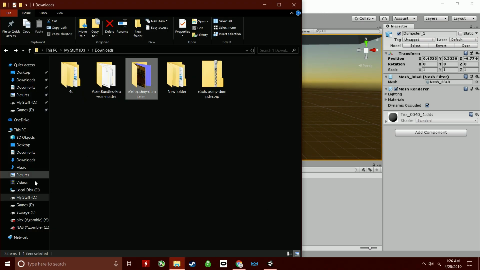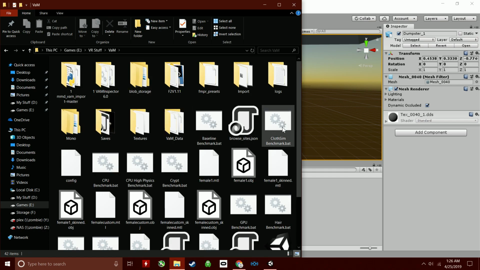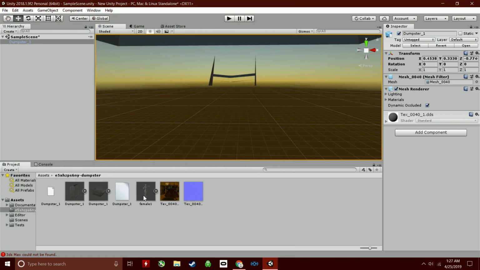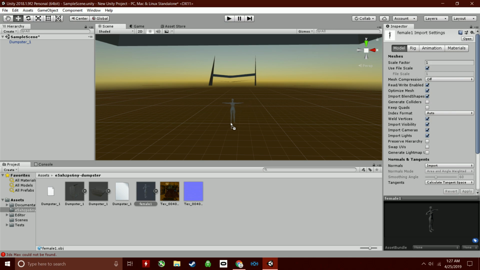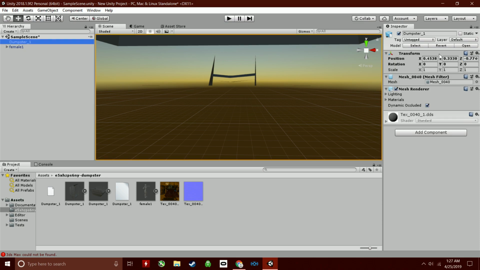So, we go and we export the base female from VAM into, there we go. So we take one of our base female objects, we'll use this one, drop that into our Unity window. Nope, I put it in the wrong folder, but it doesn't matter. And I'm going to pop her in the scene. Now, let's make sure they're aligned right. So we take our position, 0, 0, 0. Select our dumpster, 0, 0, 0.